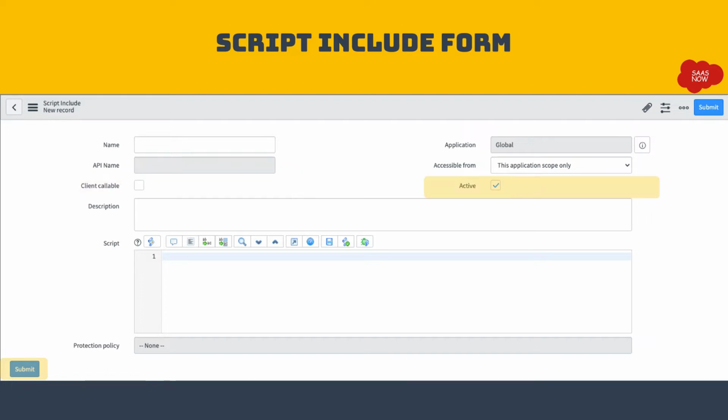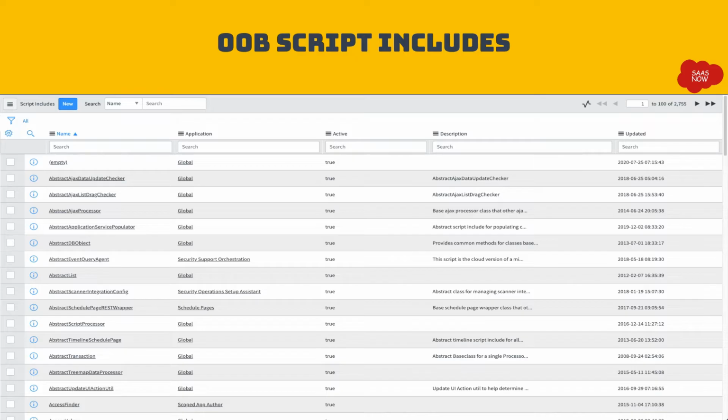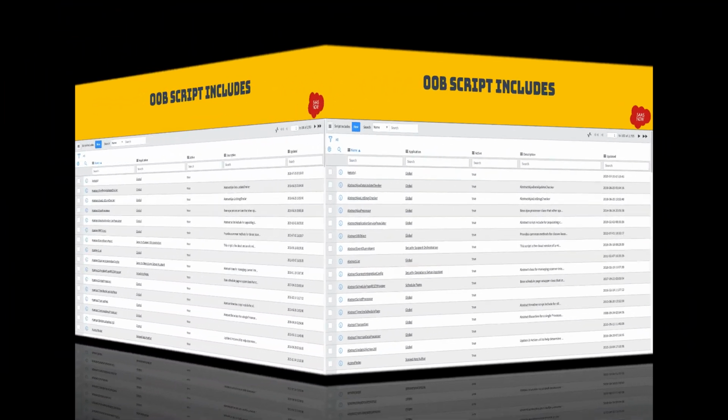Active: you can check this box to enable or disable the script include. Description: details of the script include. And the main field we have is Script. In this field, you have to mention your code to run from another script. Out of the box script includes: ServiceNow has various out of the box script includes created for different features and functionalities.